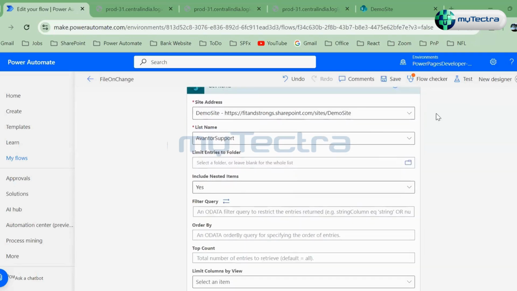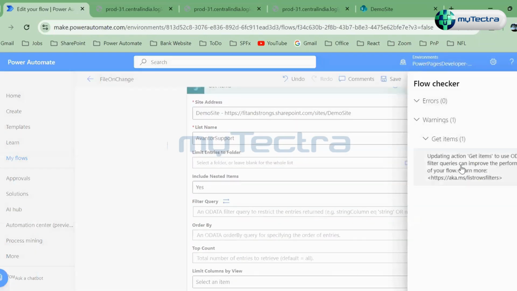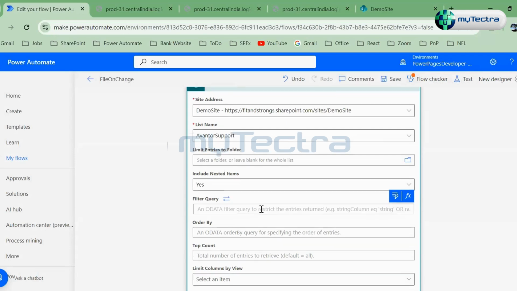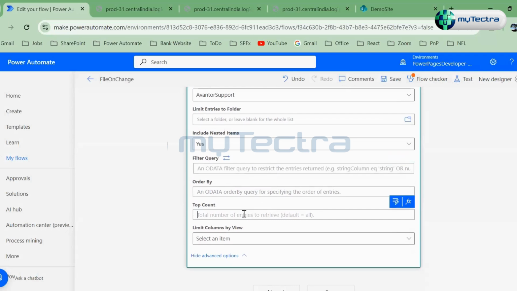But here it is in the flow checker. If you see for the get items, it is suggesting, as it is not an error, it is in the warnings. The reason behind that, we are trying to retrieve all the information from the list without using the filter query. So it is suggesting us to use the filter query as there may be a chance of having more than 100 items. And also it's highly recommended, even if you are not crossing the threshold, to have the top count as well. Okay.